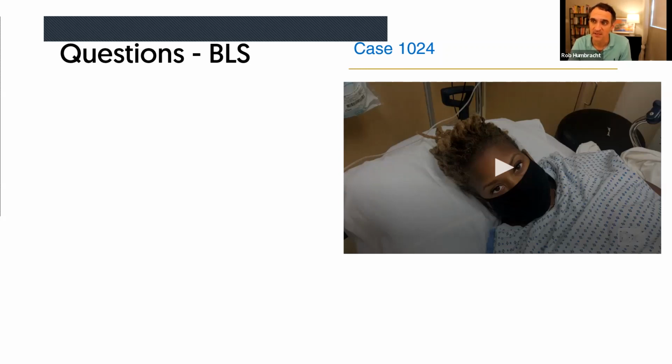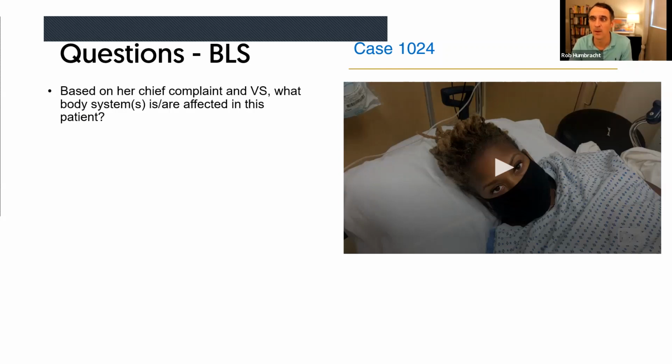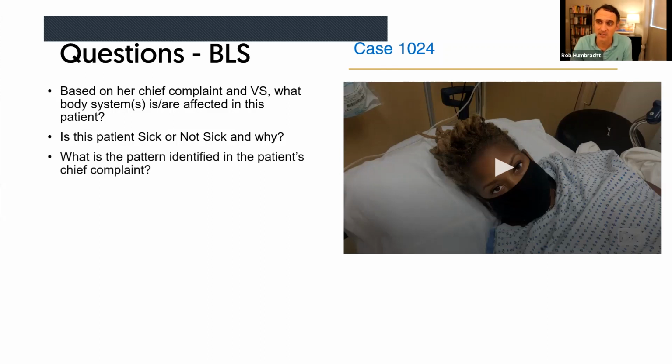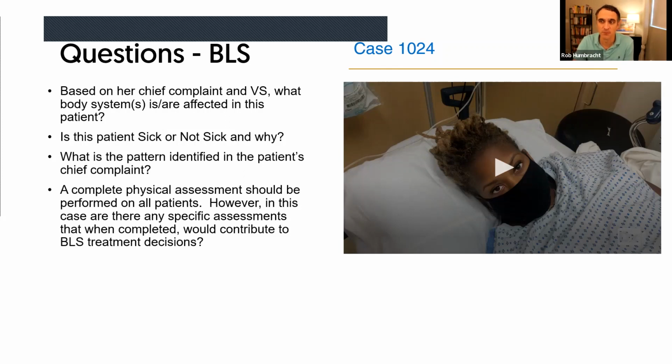So you can see, based on the chief complaint, what body systems are affected in this patient? Is this patient sick or not sick, and why? What is the pattern identified in the patient's chief complaint? And it says a complete physical assessment should be performed on all patients. However, in this case, are there any specific assessments that when completed would contribute to BLS treatment decisions? So if you are teaching from this, here are your discussion points, right?